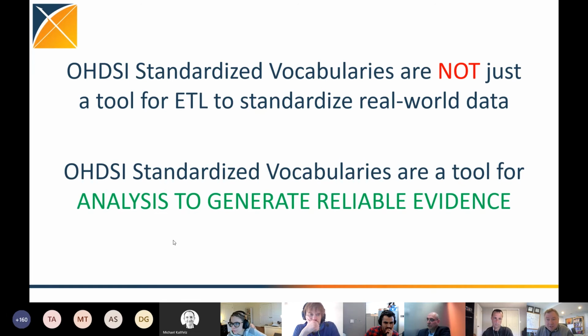So my main point, if nothing else for you to take away, is that the Odyssey standardized vocabulary is not just a tool for ETLing to standardize your real-world data, but actually a tool for analysis to generate reliable evidence.